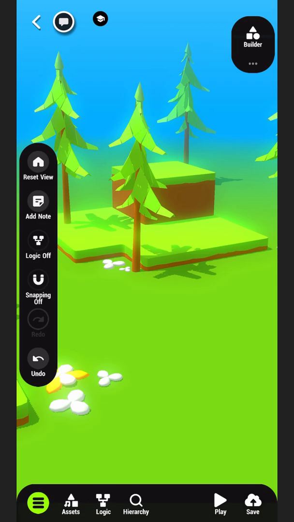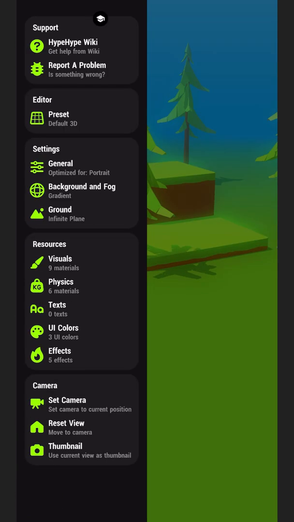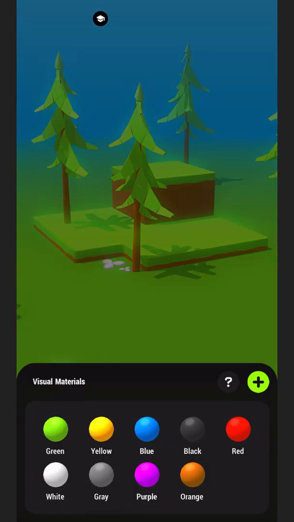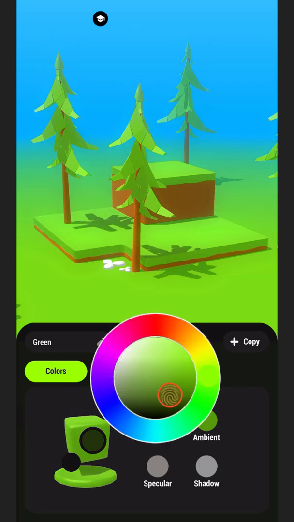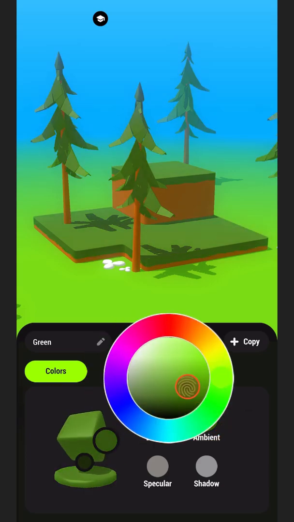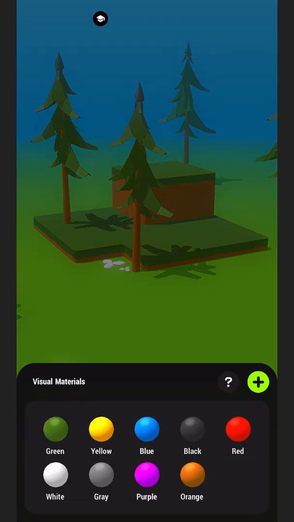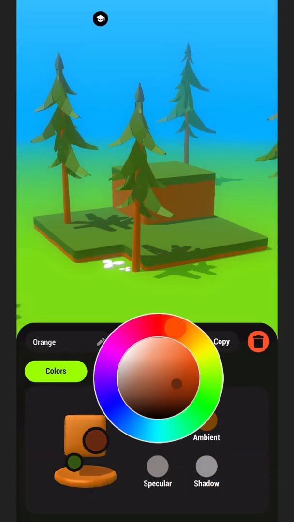This forest could be darker. Let's open the main menu and select Visuals. Editing the green material will affect all things that have this green on them. Here you can change the shininess, shadow colors, and more. For now, it's enough if we tone down the diffuse and ambient colors. Now let's do the same for the tree trunk.